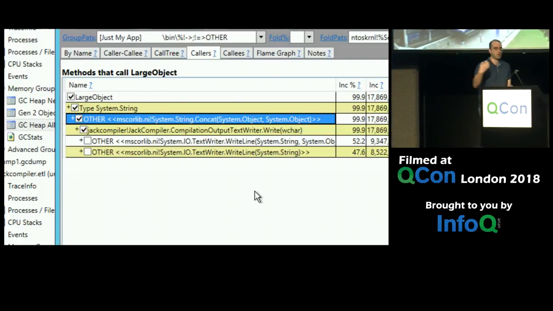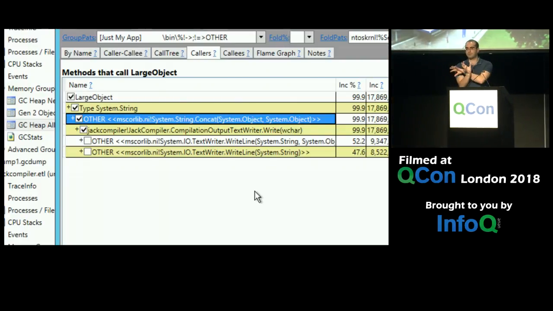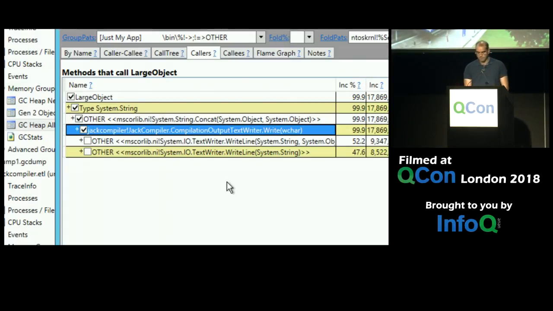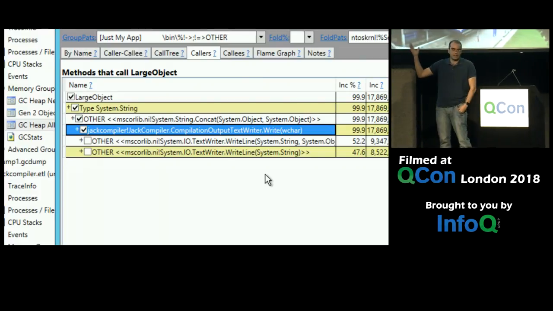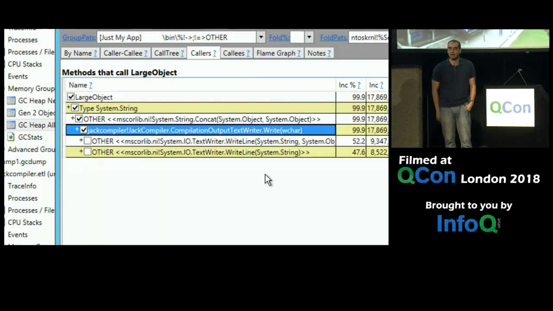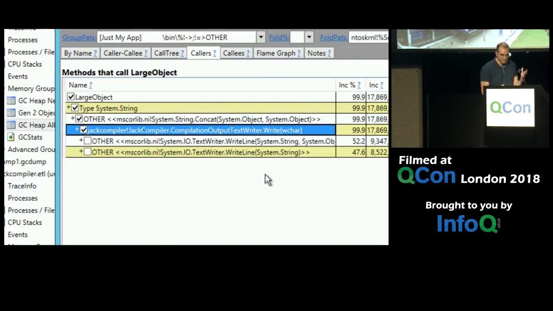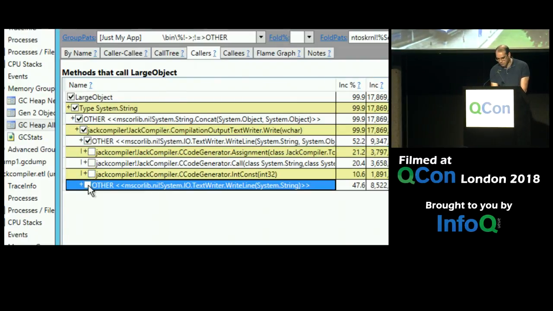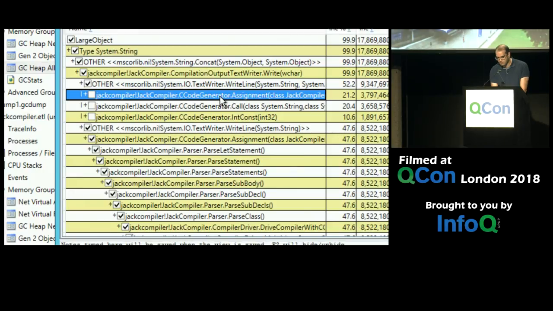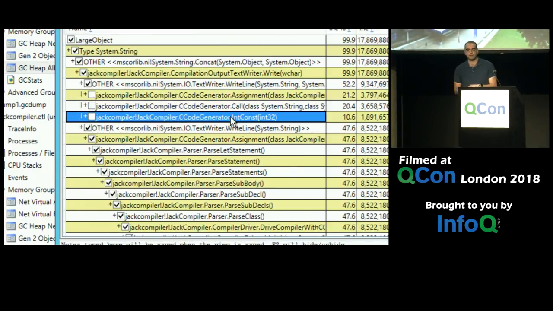So we can just keep going up this reversed tree. So this is coming from here. Jack compiler compilation output textwriter.write. So this is some code in my compiler internals, which is writing compilation output. And I can keep expanding this tree, and you can see specific pieces of my code generator which are calling that stuff and doing the allocations, and so on.